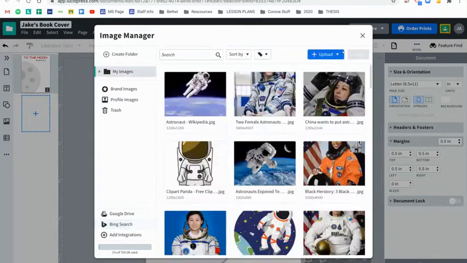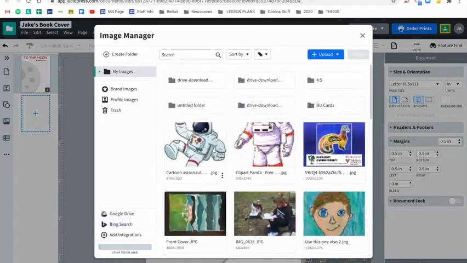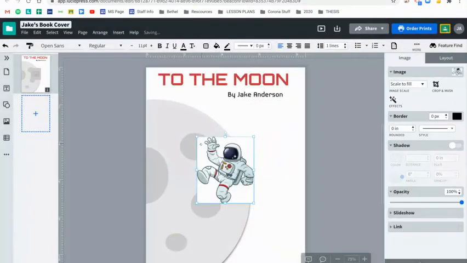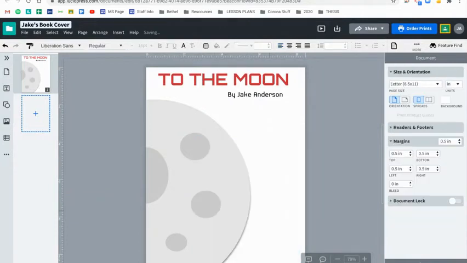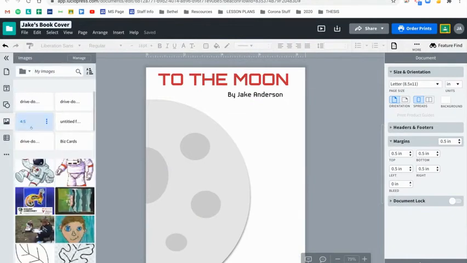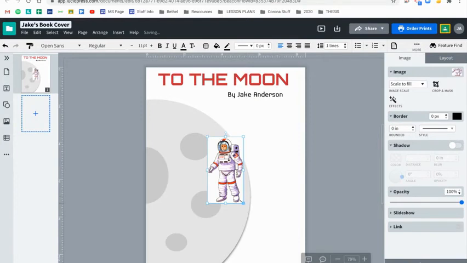Click, add photo. It'll add it to my bank. Double click, and it adds it to my page. Uh-oh, I can see that there's a watermark on this, so I'm not going to use it. Good thing earlier I found a different one. We're going to try that out. Double click.